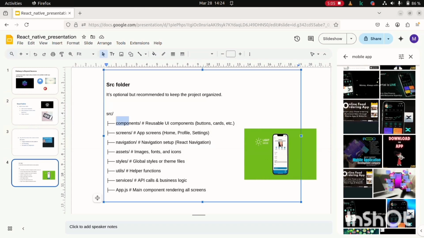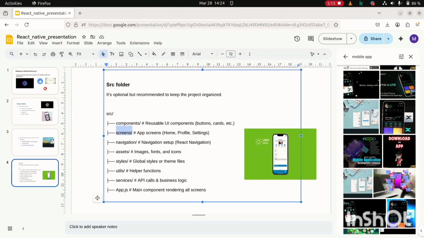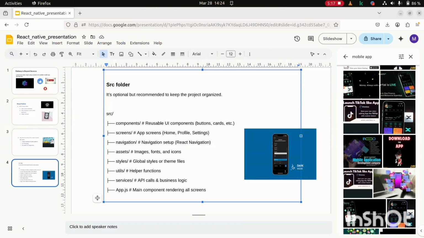So this is the components folder. This folder is for reusable UI elements like button, header, card. If you are going to use a UI element in more than one place, put it here to avoid repeating code. This is the screens folder. This is where you store all the major screen pages of your app, such as home, profile, login, settings, etc.